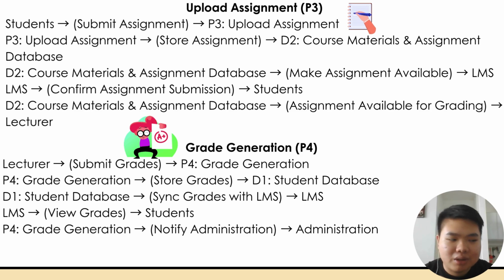So when they upload the assignment, our assignment will be stored in the database. At D2, we can see that the course materials and assignment database makes the assignment available to LMS, and LMS confirms the assignment submission to the student. It means that when we upload our assignment, the LMS will give us confirmation that we have done our assignment and successfully uploaded it.